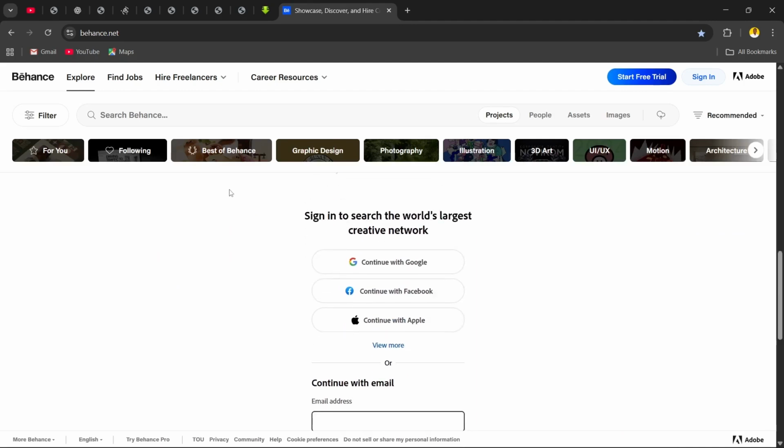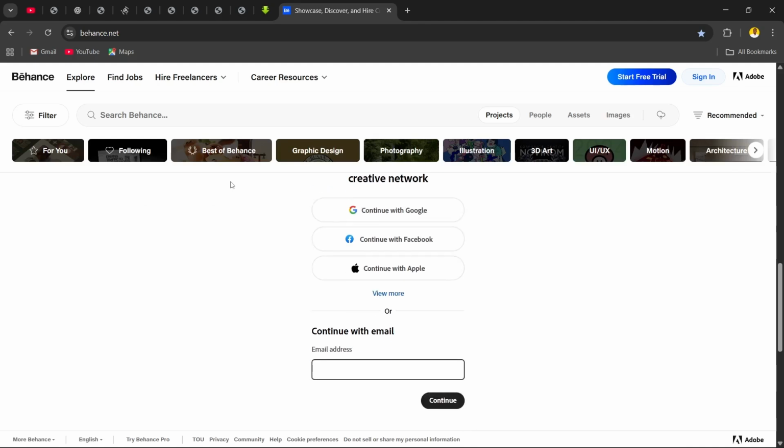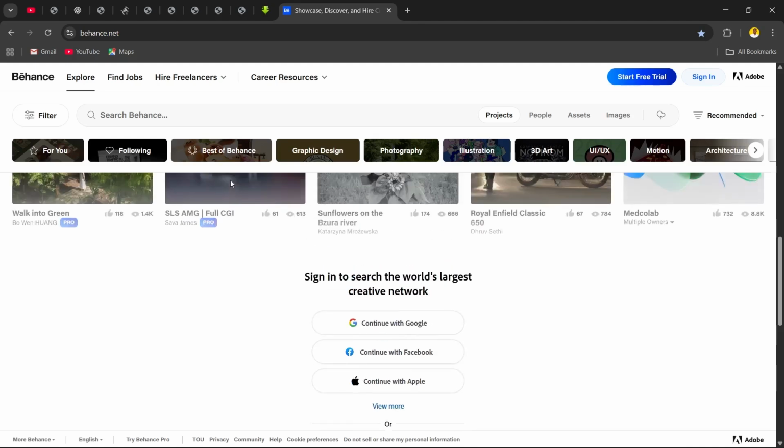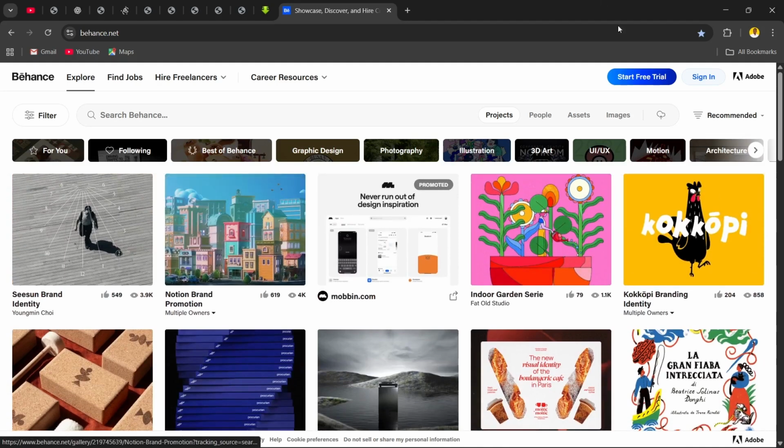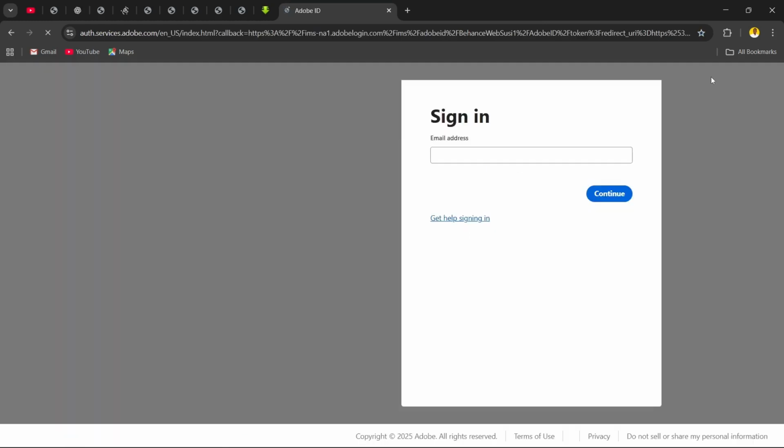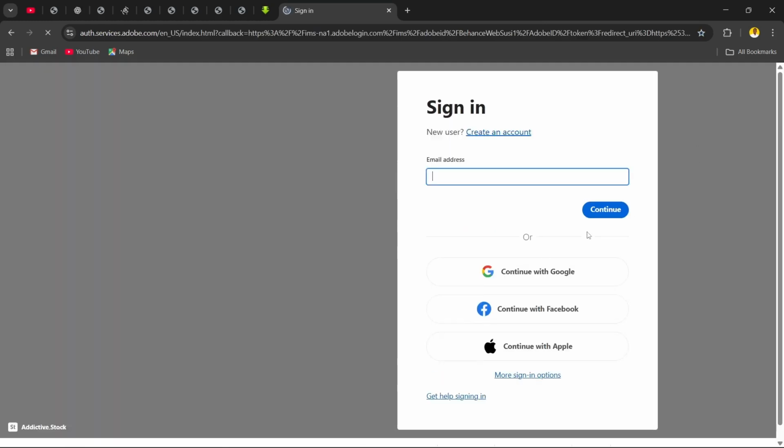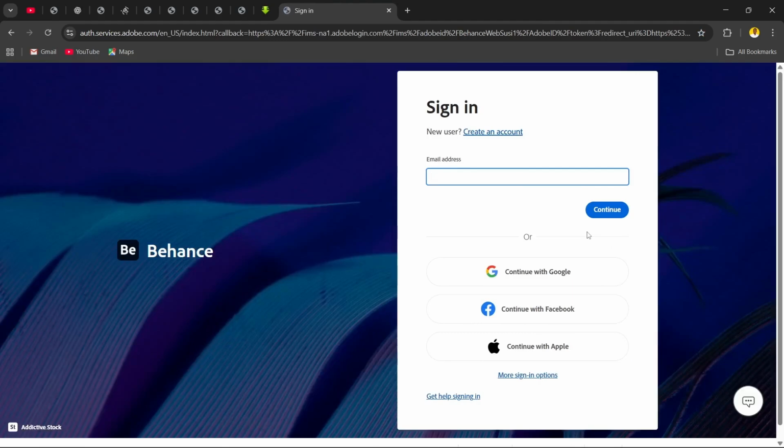Once you're here, they will actually want you to sign in or create an account. So you can come here to the top right and click on sign in. And by the way, you can also do this with your phone. There's a Behance app that you can use on Play Store, or you can go straight to the website on your Google Chrome, but I prefer you use the website even though you're using your phone. I think you have more control.